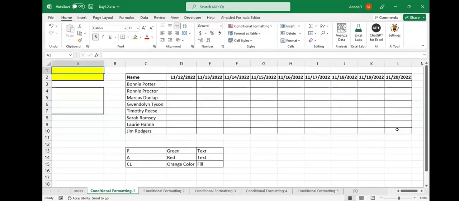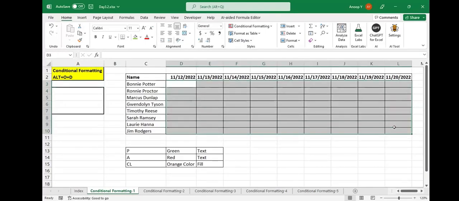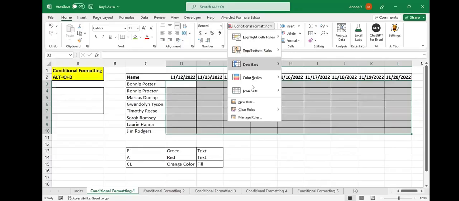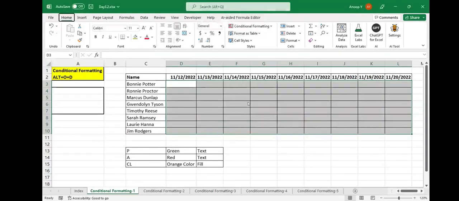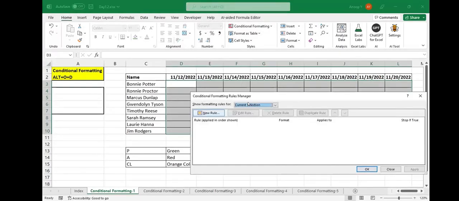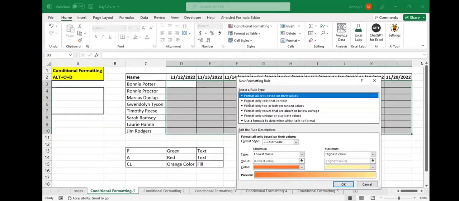As I said, for this conditional formatting we have a shortcut key which is Alt O D. Remember this. First of all, you have to select the grid in which you want to implement the formatting. So I selected this one. Then I will go into conditional formatting and simply click on New Rule. If you click on New Rule, you will see this New Formatting Rule wizard. Or if you press Alt O D as a shortcut and click on New Rule, you will see the same window or the same wizard.